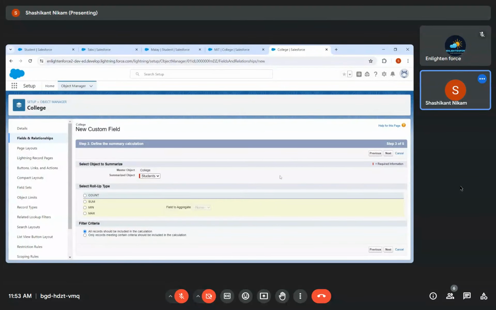Under this college there would be multiple types of children, basically teachers, or clerks, or the HR department. So under this college there could be different types of entities, and for that it is asking me in a drop down what to choose. As I just have one relationship, I'll select students. Then it gives me the ability to choose. I just want a count of all children. Should all records be included in the calculation, or only records meeting certain criteria?